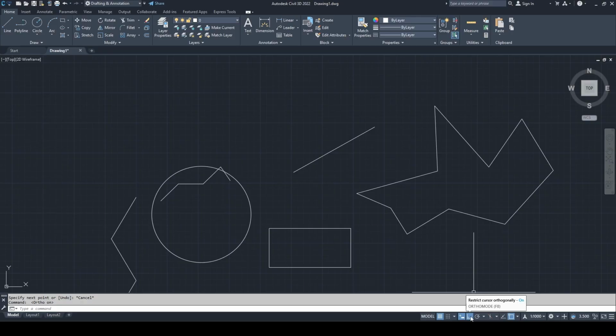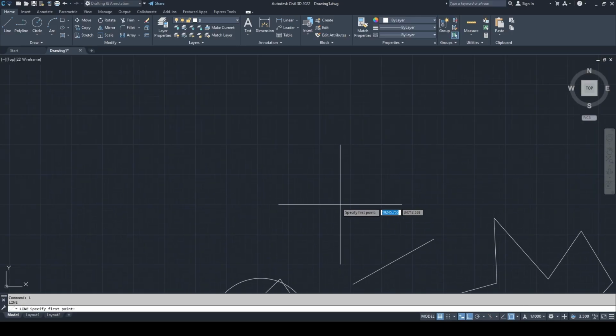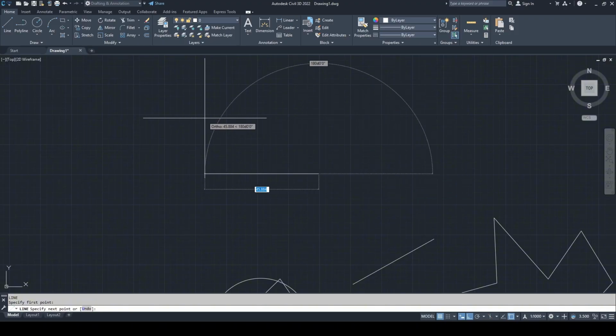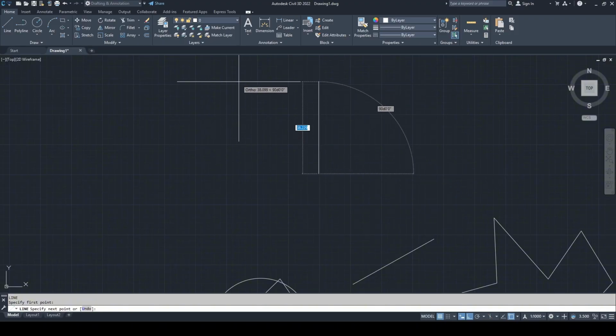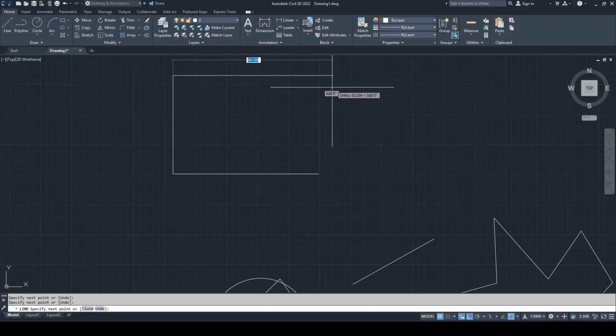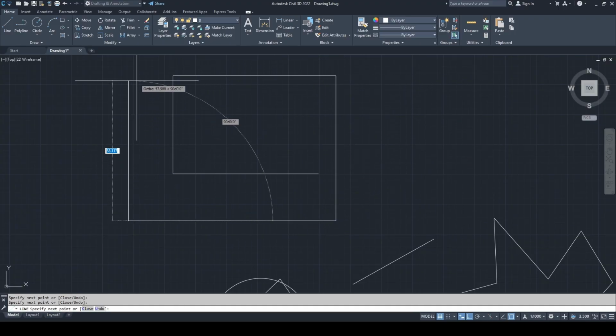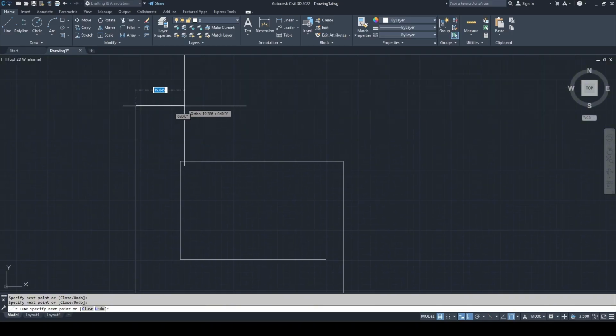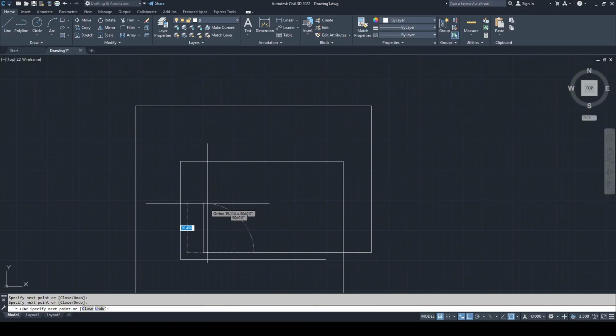The shortcut key is F8. Ortho, simply draw your lines in a straight or 90-degree angle. So by ortho you can just draw lines straight with a 90-degree angle.